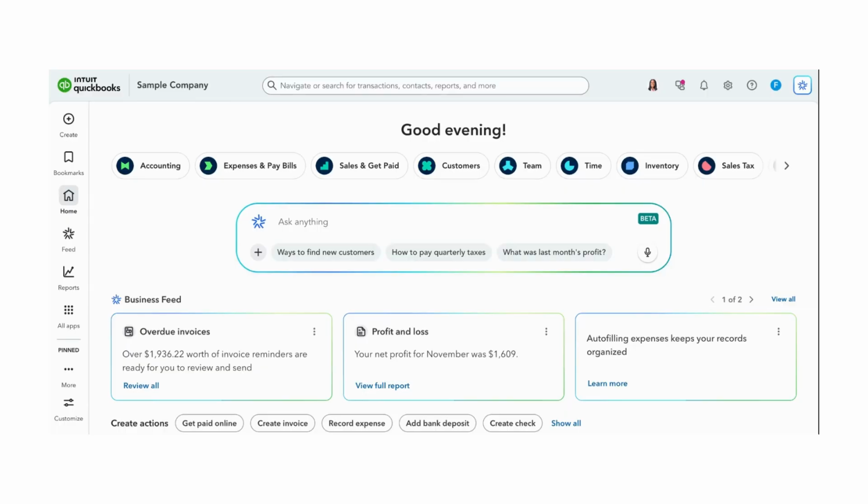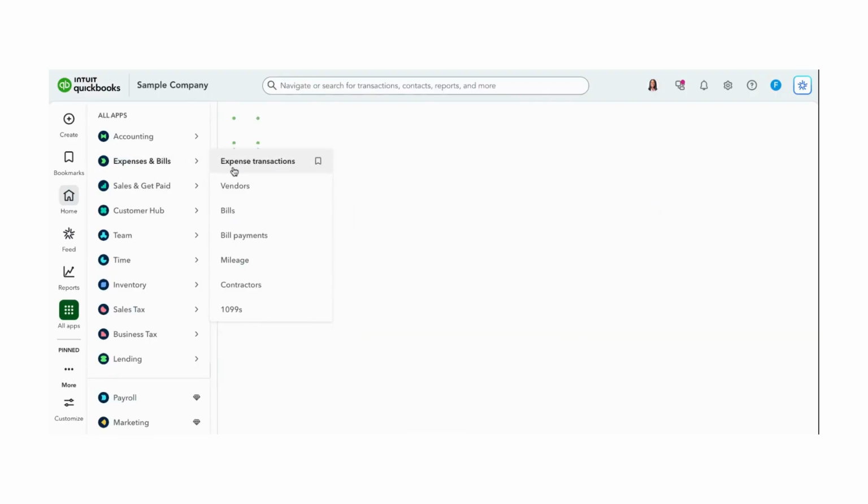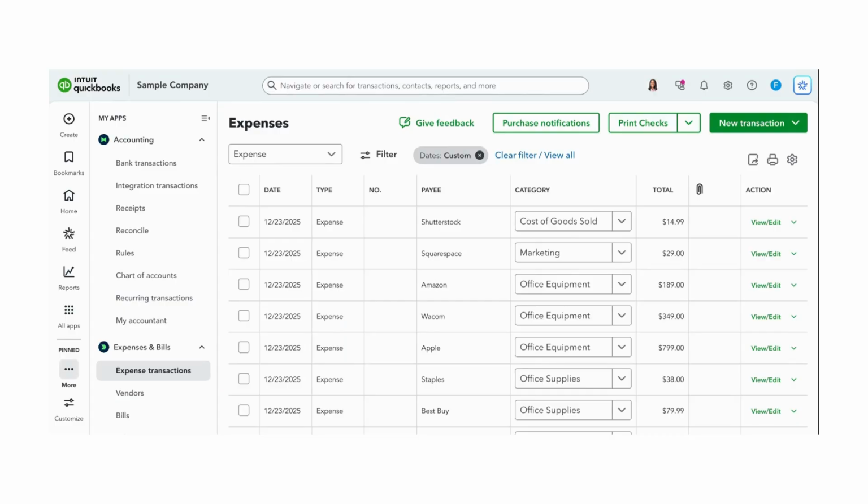Let's begin. I've added the link to the website for your review, but please keep in mind that this is a test company, so all the data shown here is for demonstration purposes only, okay? So we're first going to start at the All Apps. We're going to go to Expenses and Bills. We're going to click on Expense Transactions. I'm going to show you how to categorize all of your expenses.